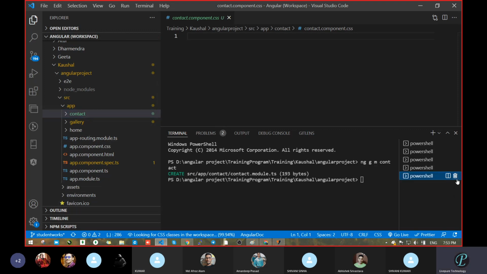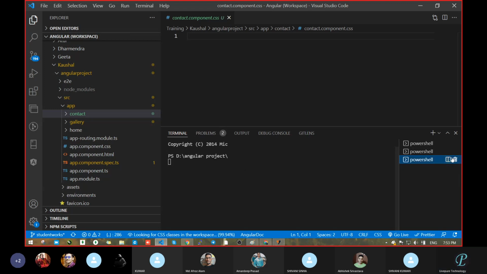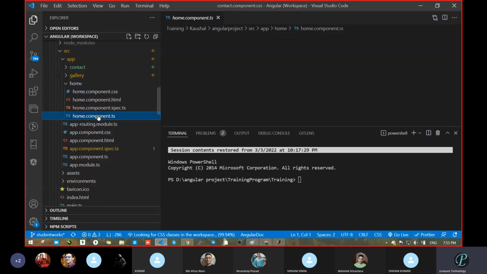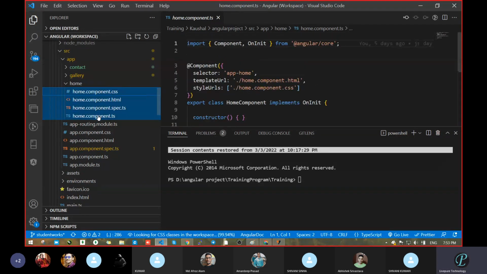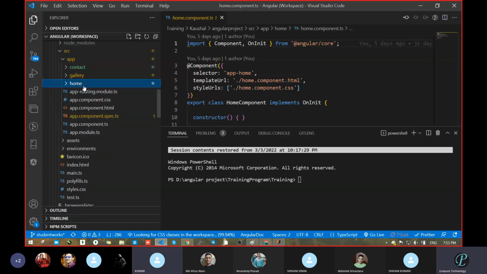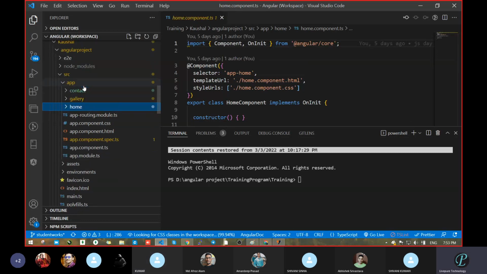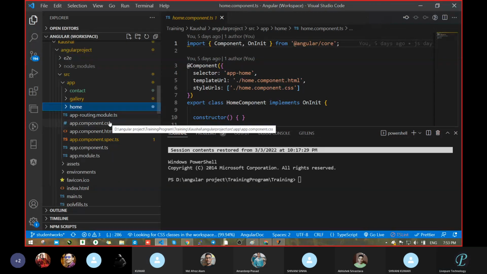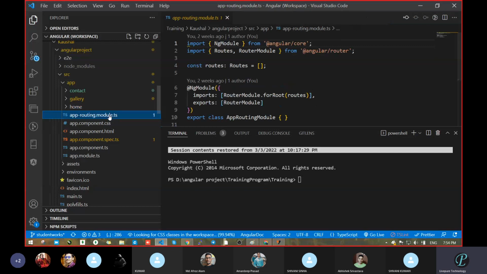Anyone having any issue? Tell me. Without a module, can I create a component? Yes, previously in this there were only components. Yes, you can create them, but it is not compulsory. Why did you put it outside? Which one did I put outside? This app module.